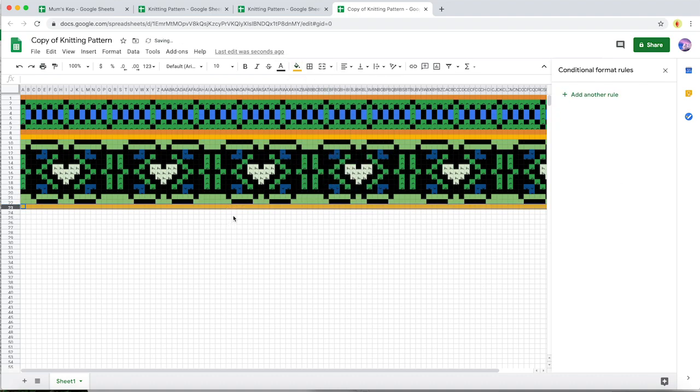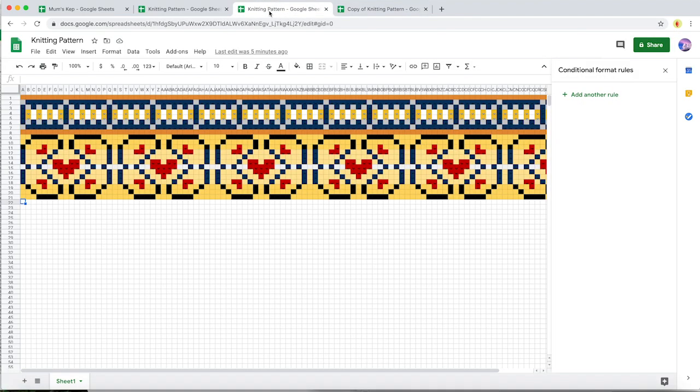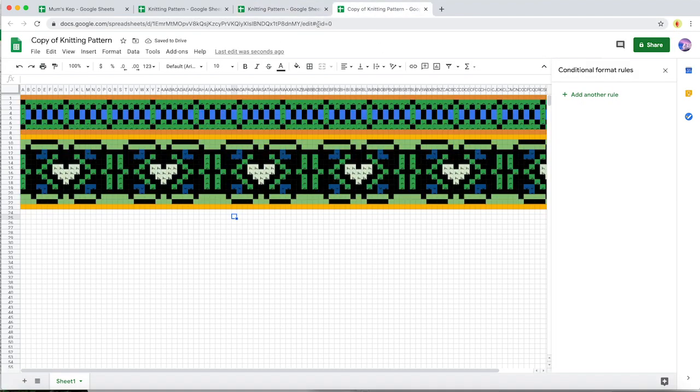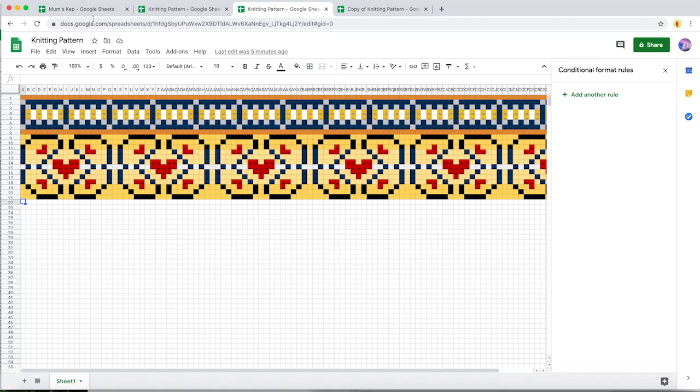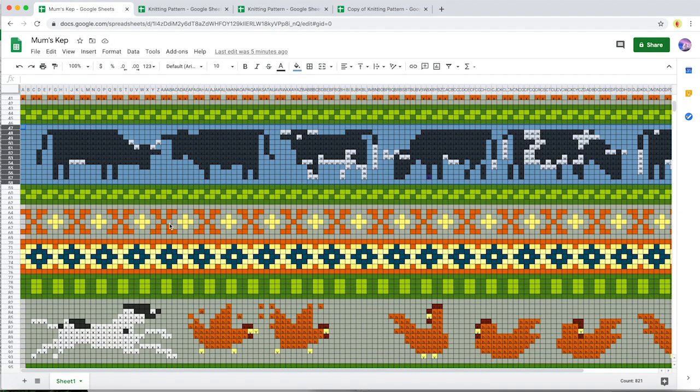So it's super fast, a bit of a messy tutorial, but it shows you how you can very quickly come up with a lot of very different designs. And that's how I did this entire thing.